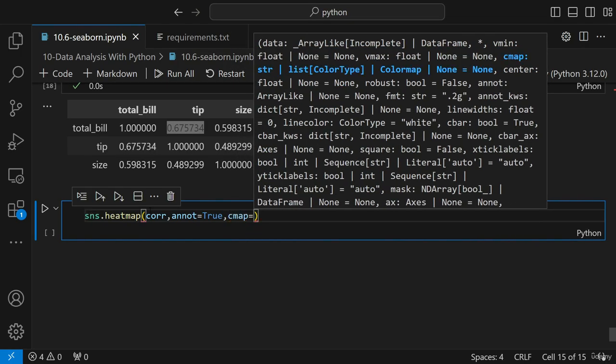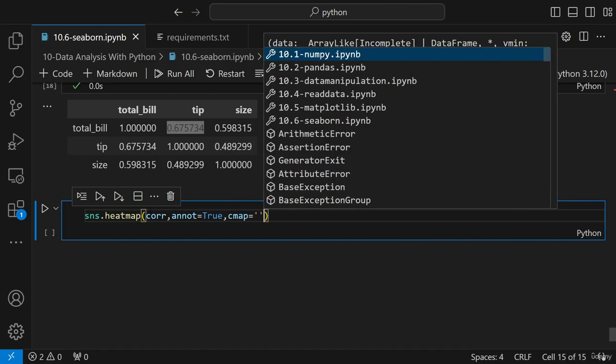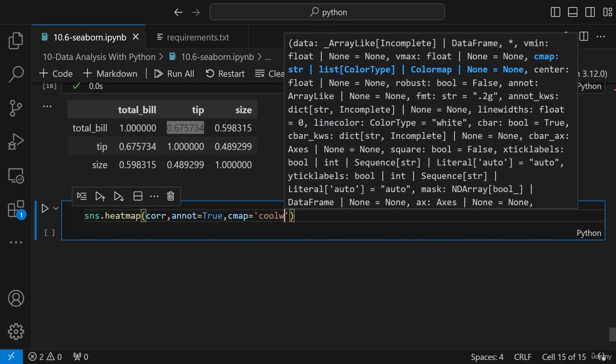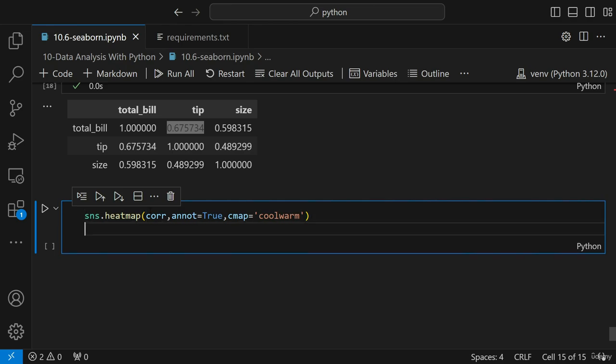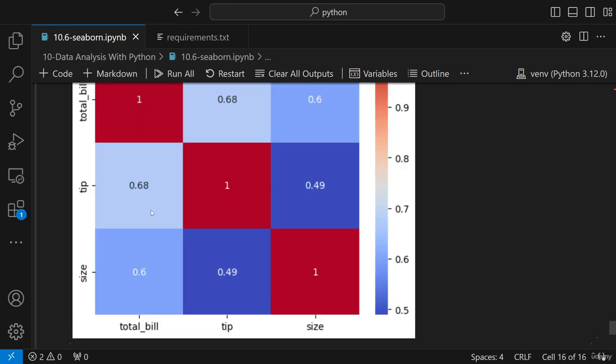And we can use some color map. There are different color maps. Again, you can probably go ahead and see the Seaborn documentation, but let's say that I'm going to just use some cool warm color. This is one of the features that you can actually use, and according to you, you can go ahead with this, right?